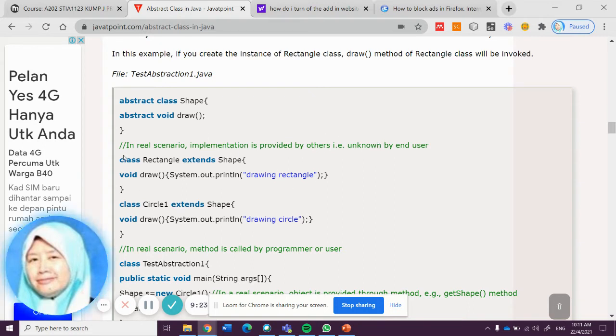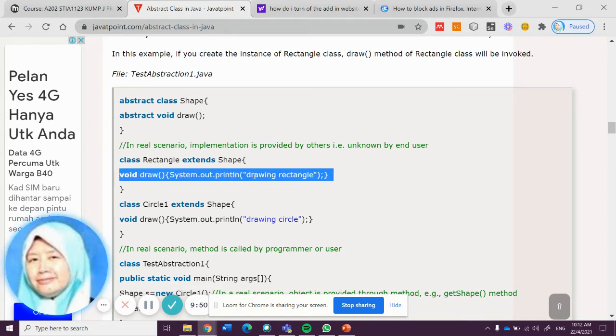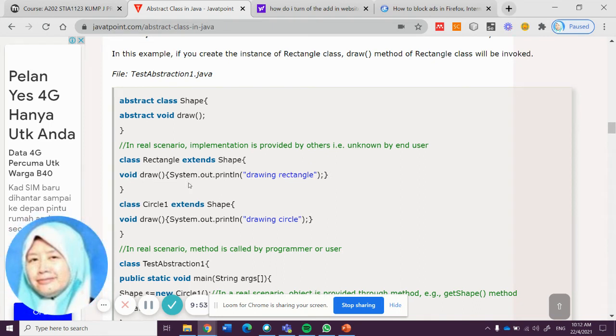Okay. And then there is a subclass which is called class Rectangle, and it extends Shape. Okay. So this is a subclass, this is a superclass, and as I've mentioned to you just now, if you have a method called abstract something, the class that extends it should have the implementation of that method, right? So this one is a very simple code. It has only a print, for example, here: drawing a rectangle.